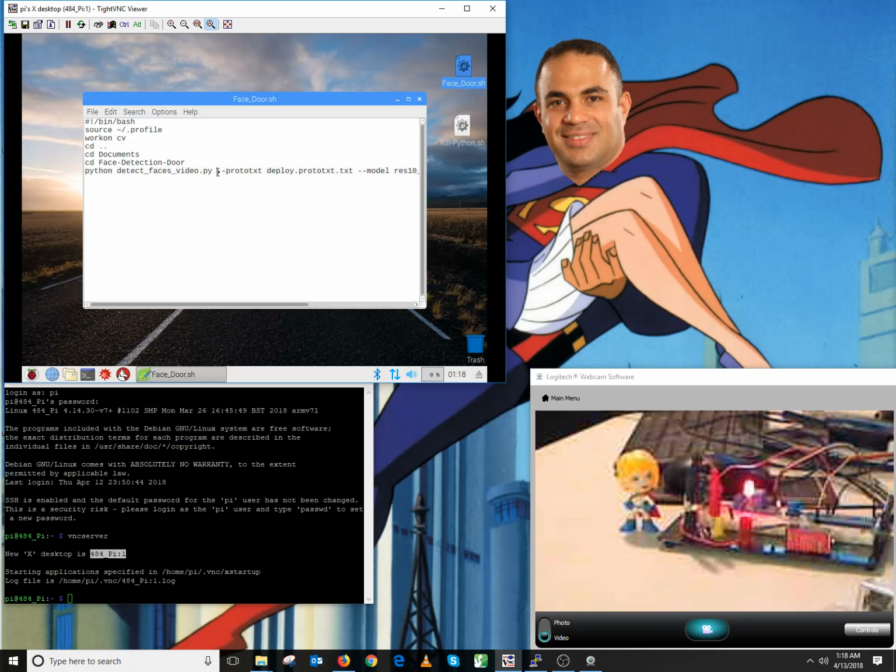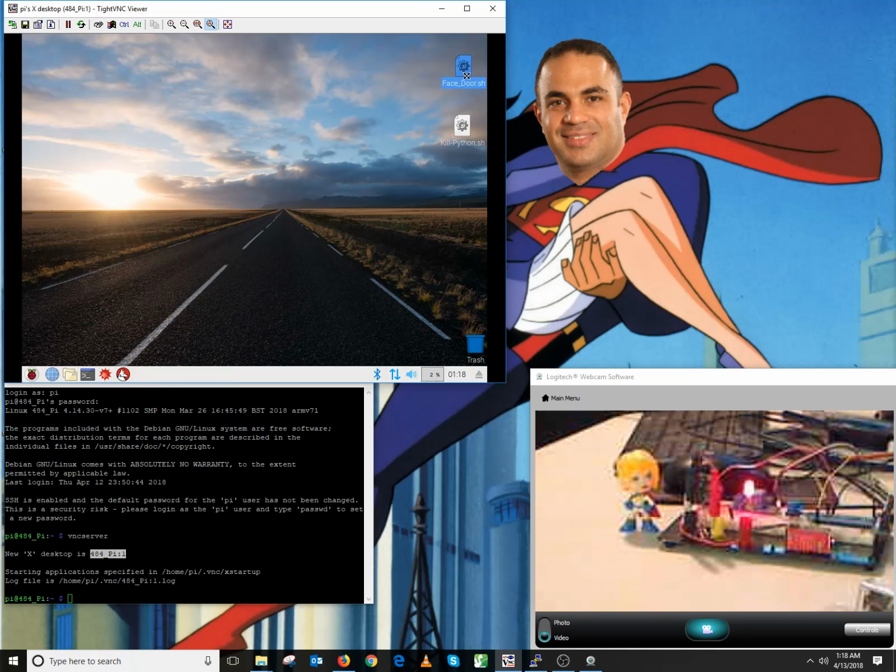This prototxt here tells the program where to find the Caffe models so it can get the models for the facial recognition, and they're just saved in a text file in that directory. And this last argument tells it the resolution and size of those models so it knows how to work with them once it finds them. So what I'm going to do now is go ahead and close that out, and I'll start the program.